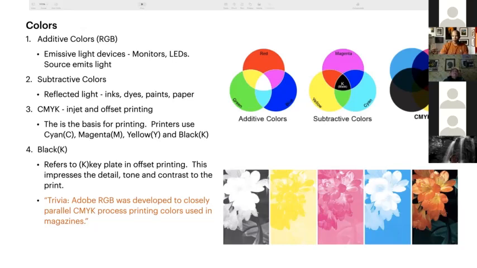And that's what happens in printing. Your imaging software sees the RGB, but when you print, the print drivers and everything have to convert all that information from red, green, and blue to CMYK. That's a lot of math.